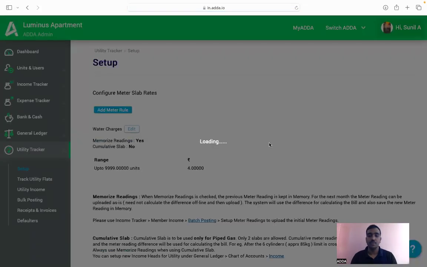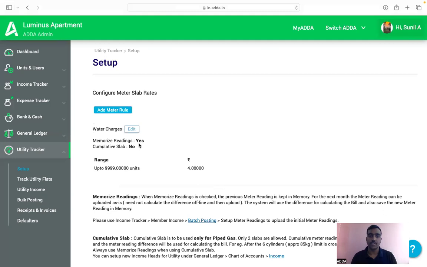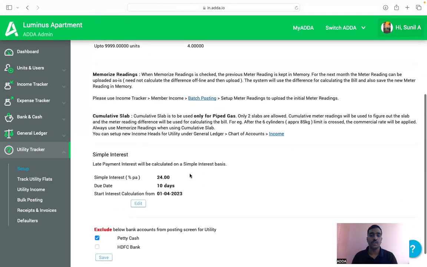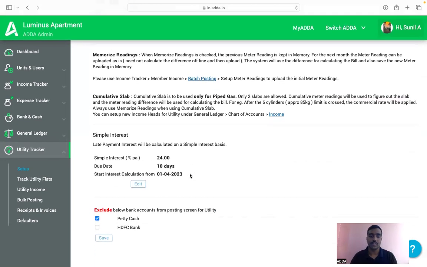Now you can see the rule is created. Okay, memorize unit, memorizing reading, yes. Cumulative slab, no. Range 9999 and then 4 rupees per unit. Now the meter rule setup is done. Now let's go down and see what other setups we have under setup.